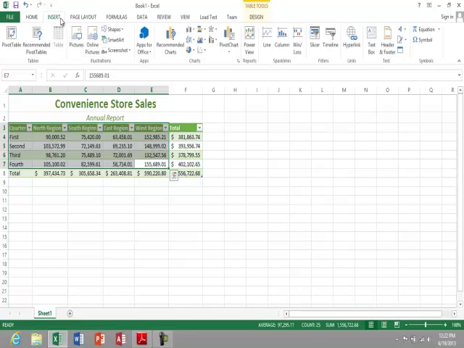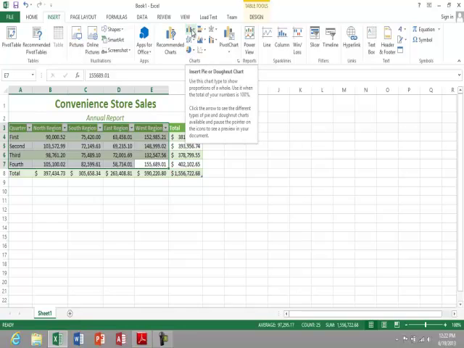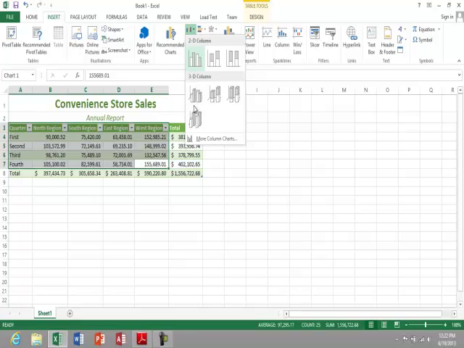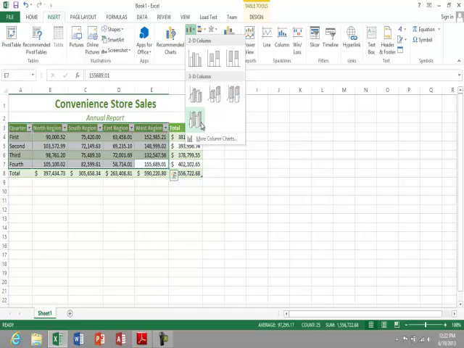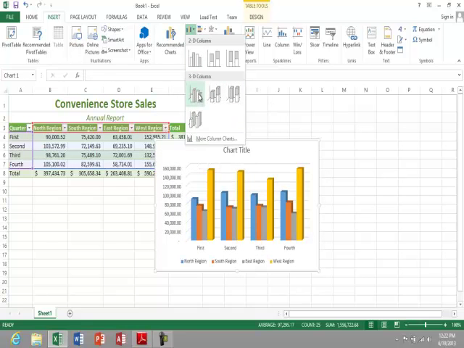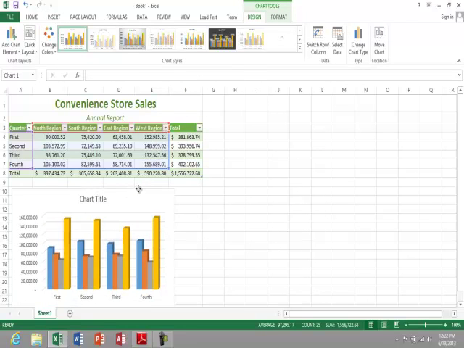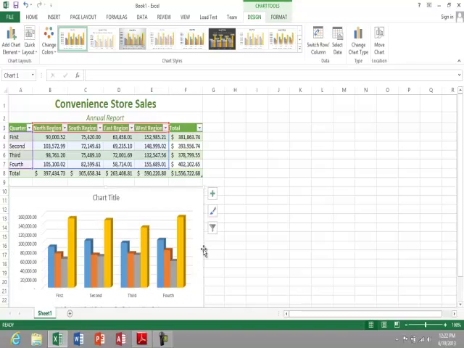Go to Insert. We've got different types of charts. So I'll go with a column chart. It gives me some different options here. And as I highlight each option, I can see what the different charts it'll show me or provide me with. So I'm going to go with 3D clustered column. And I can drag and drop my chart. I can expand it just like I can expand an image within Word.